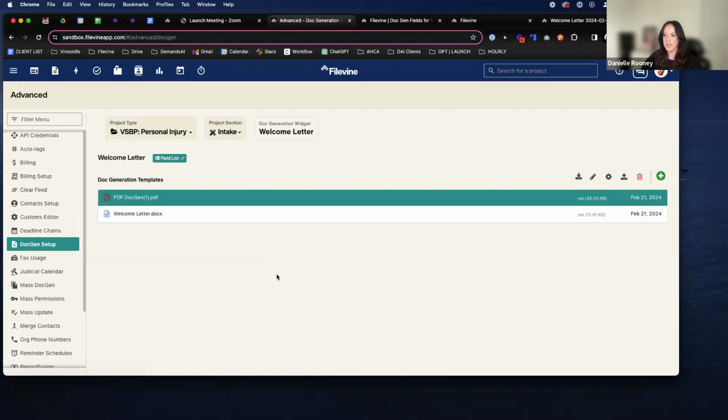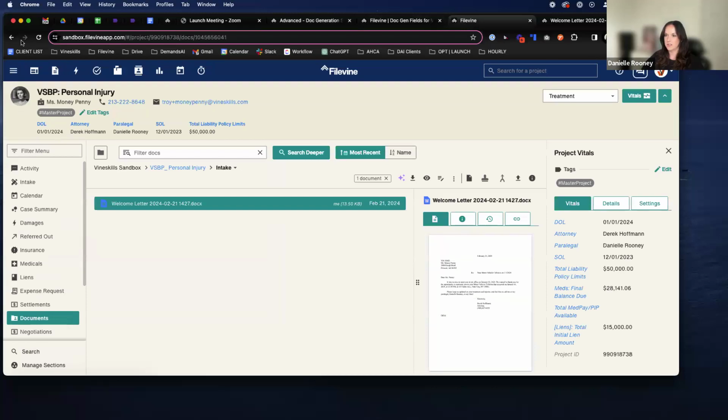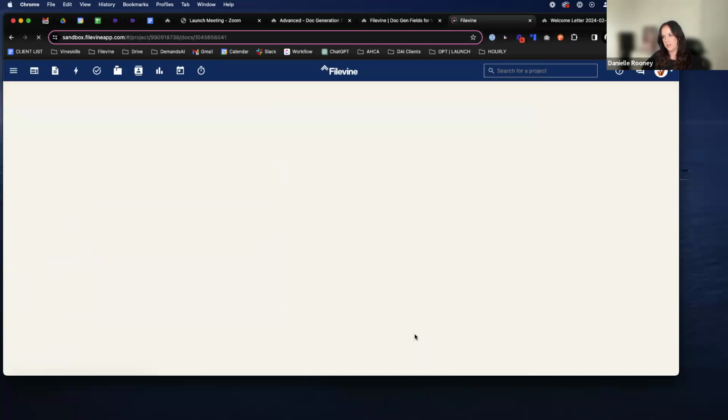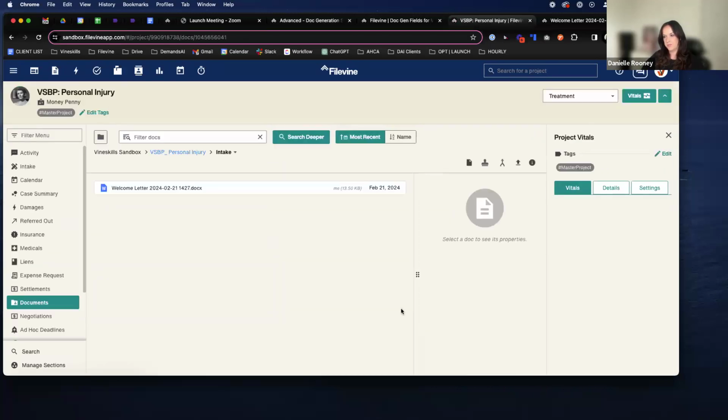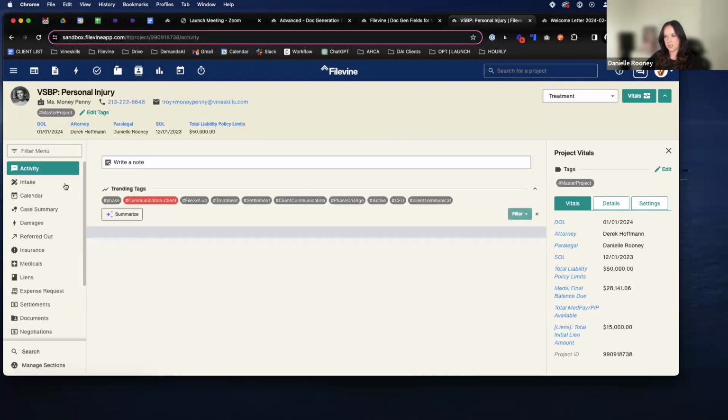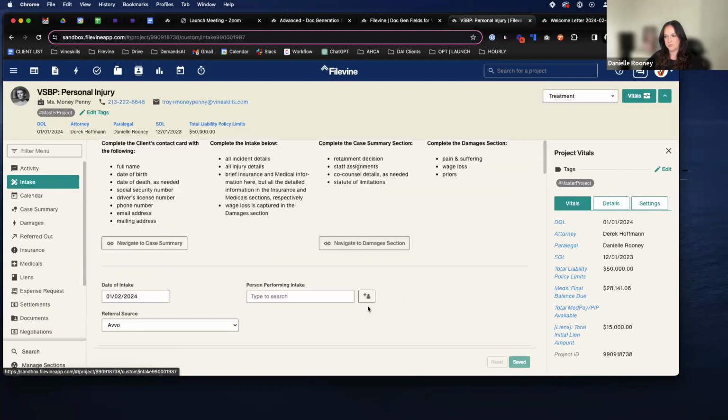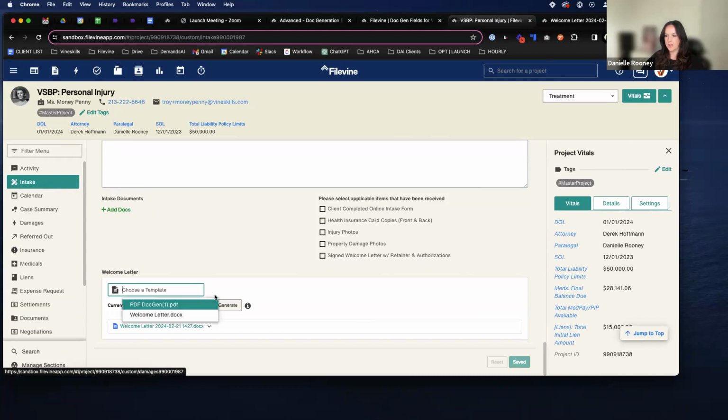Okay, so now that that's in, we can go back to our projects, do a quick refresh, and go back to our intake section, to the bottom. And now we see that PDF DocGen. So I'm just going to hit that and hit generate.